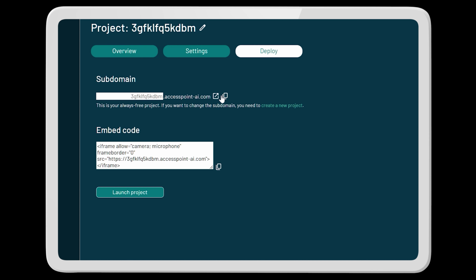This URL is yours and yours alone, and is the home address of your virtual assistant if you want. You can either copy the link if you wish to share it, or just click on the Open Link in New tab icon. This is basically the same as clicking the Launch Project button. You can now begin a new conversation.